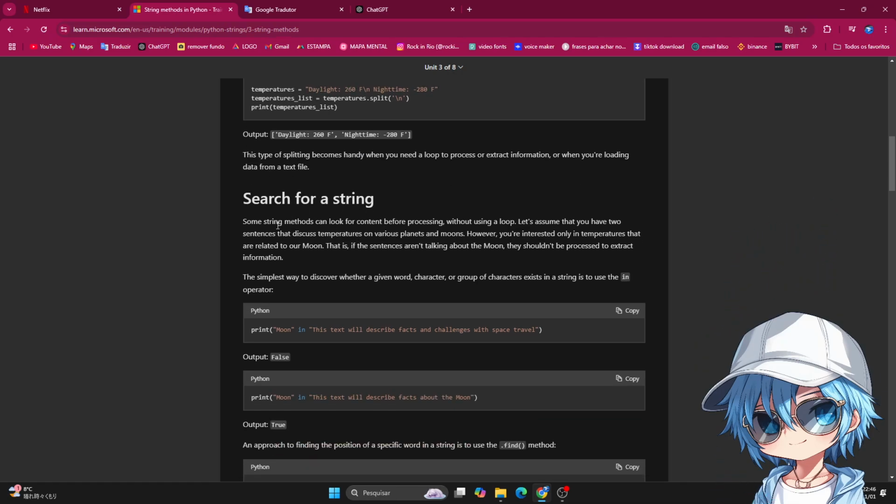Search for a string. Some string methods can look for content before processing without using a loop. Let's assume that you have two sentences that discuss temperatures of various planets and moons. However, you are interested only in temperatures that are related to our moon. If the sentences aren't talking about the moon, they shouldn't be processed to extract information. Okay.